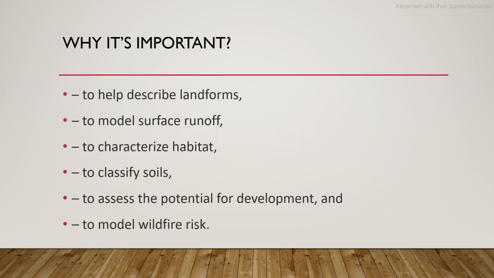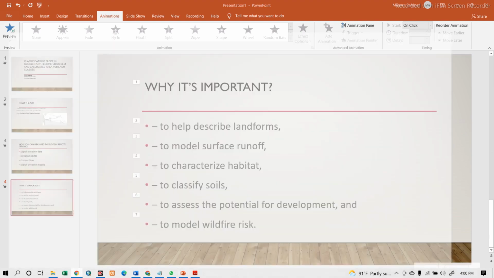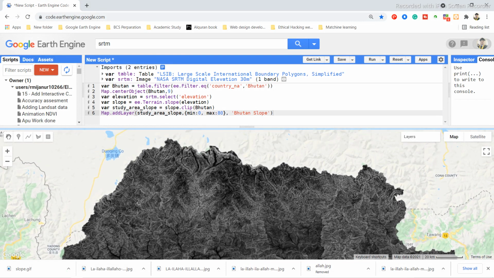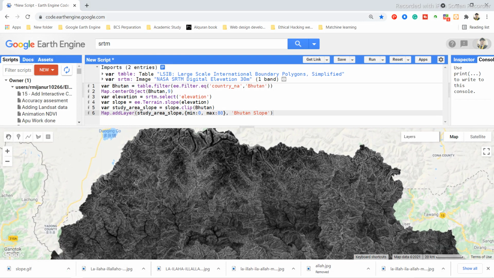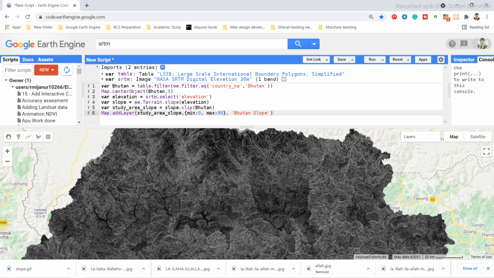So first of all I go to my code editor. Here you can see I have already made a slope map for the region of Bhutan. Now I will make the classification. Here you can see this is the slope map, and now I want to make the classification. So how can I classify it?